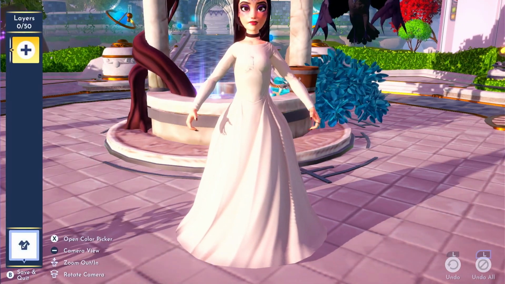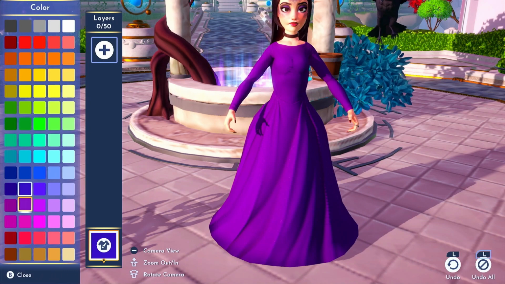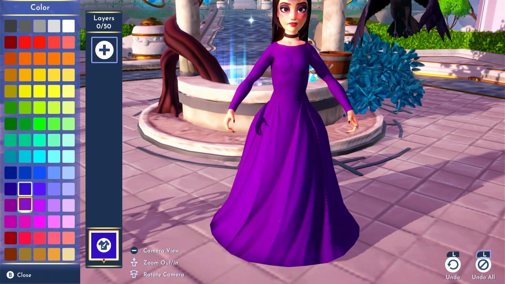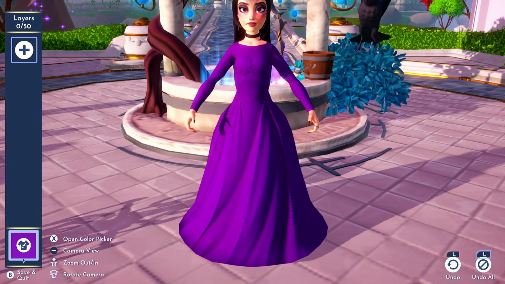So let's pick the purple that we want to use. Just staying true to Maleficent, we're going to go ahead and use this purple. So that is going to be the base of the dress.